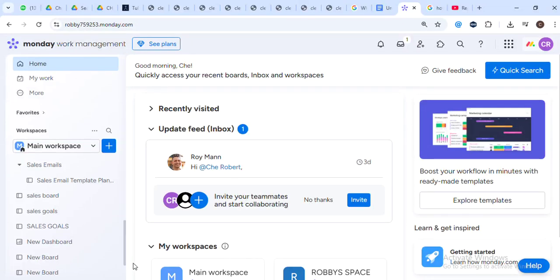Today we're diving straight into how to track IT asset life cycles in Monday.com. First up, log into your Monday.com account and navigate to the main dashboard. This is where you'll get a bird's eye view of all your projects.